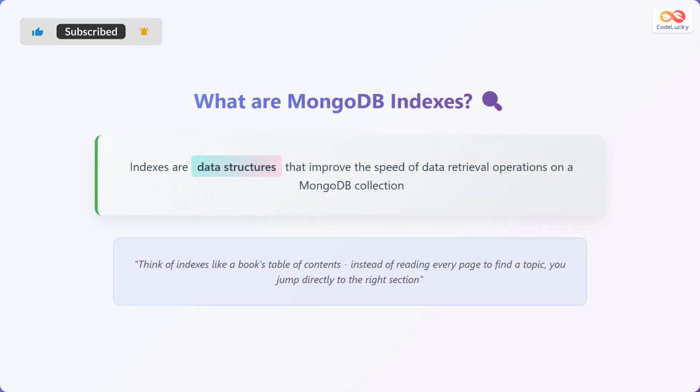What are MongoDB indexes? Indexes are data structures that improve the speed of data retrieval operations on a MongoDB collection. Think of indexes like a book's table of contents. Instead of reading every page to find a topic, you jump directly to the right section.